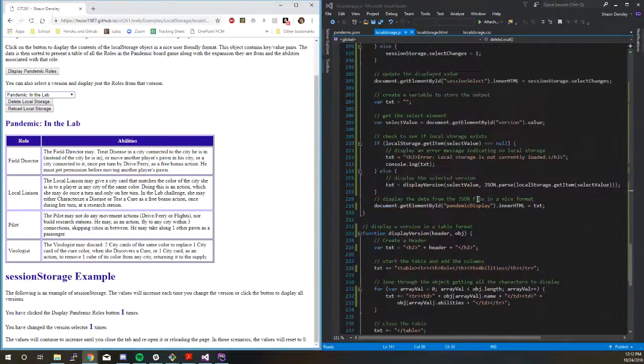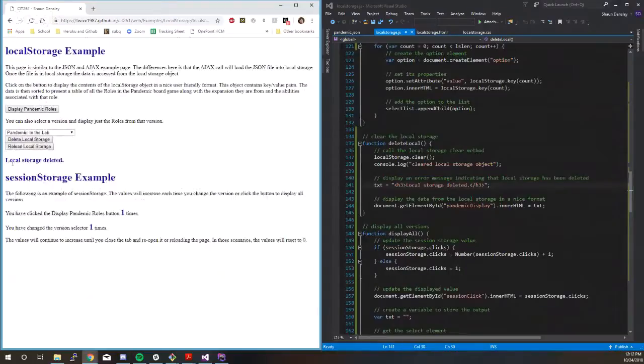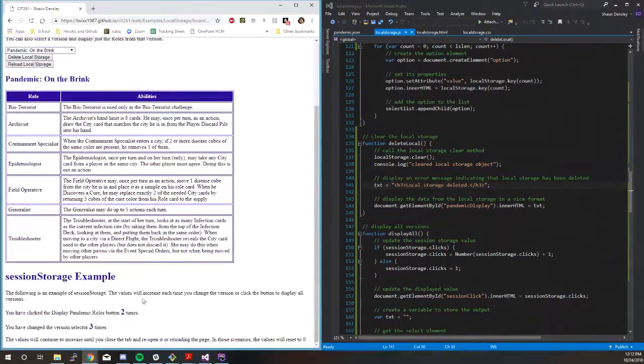The other function we have is delete local storage. So we click this, and it says local storage deleted. So it cleared out all of our local storage. If we try to display the lists again, it says error, local storage is not currently loaded. We don't have any local storage, so we can't pull it out of local storage. Same thing here. If we change this, it's still an error. Click reload, it notifies us that it's been reloaded. Now we can pick a different version and it displays it, and it updates our counts down here. So our counts are still up.